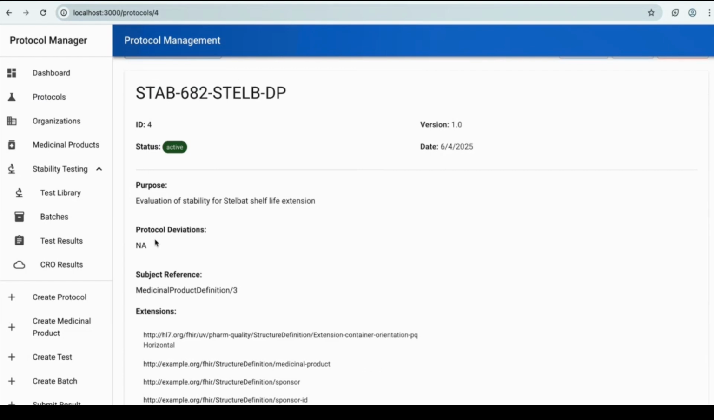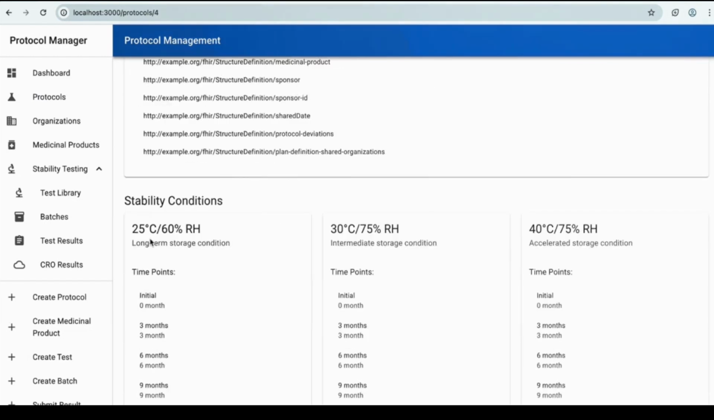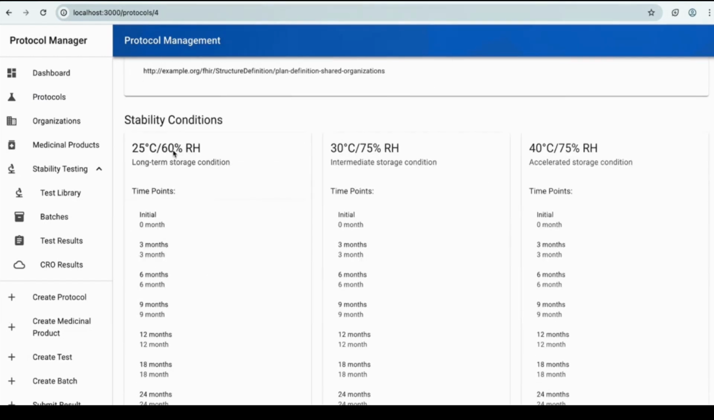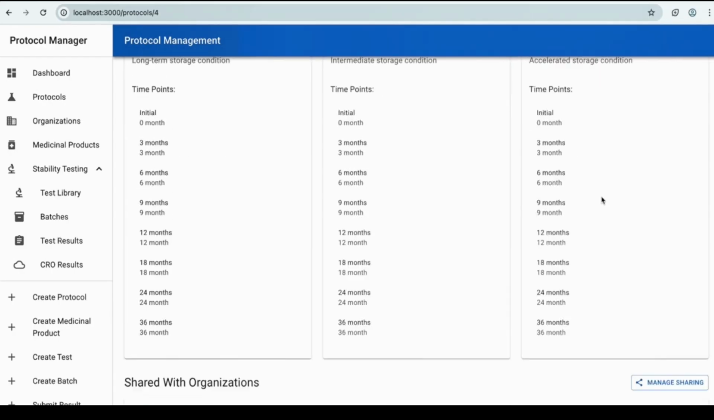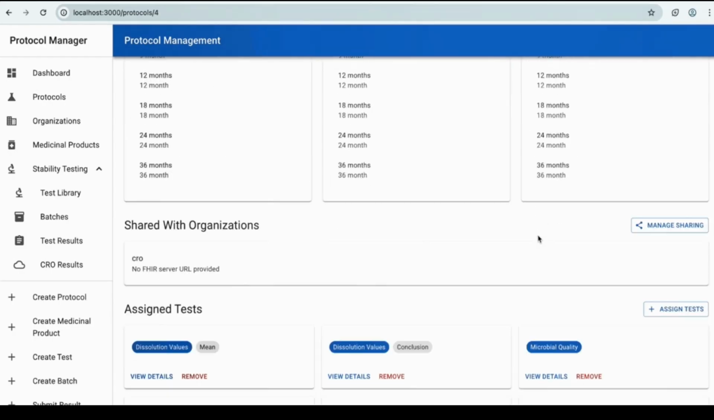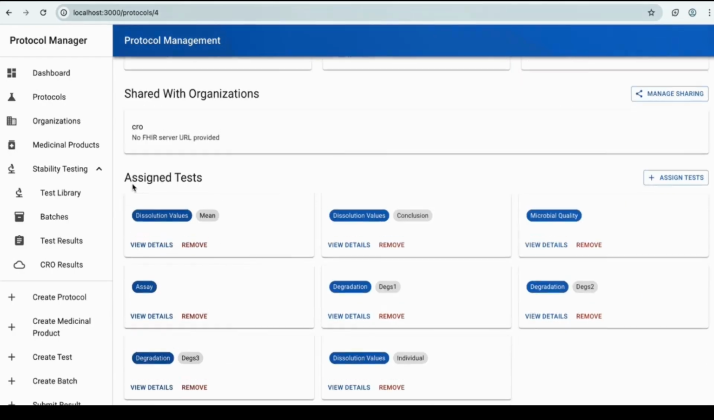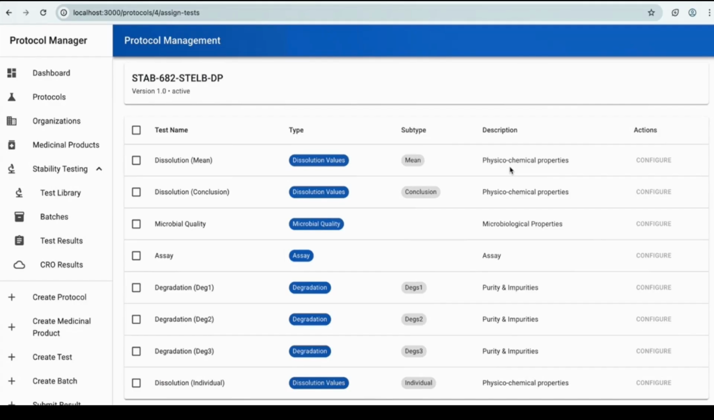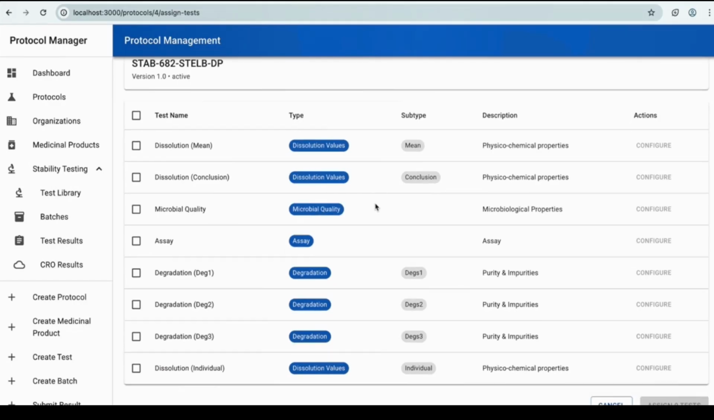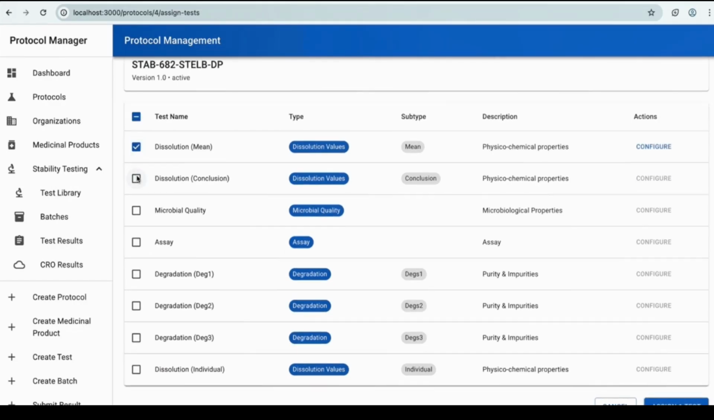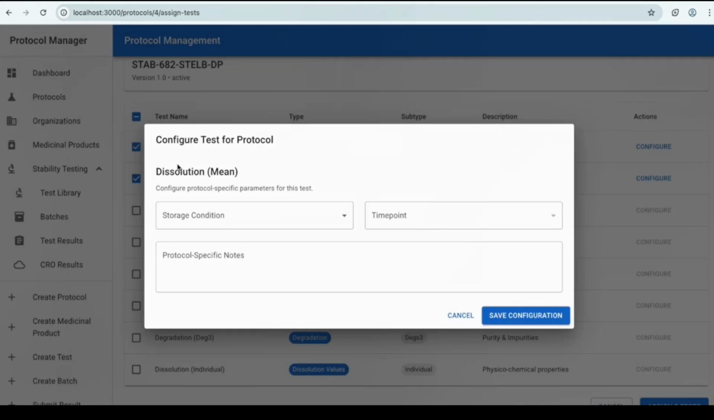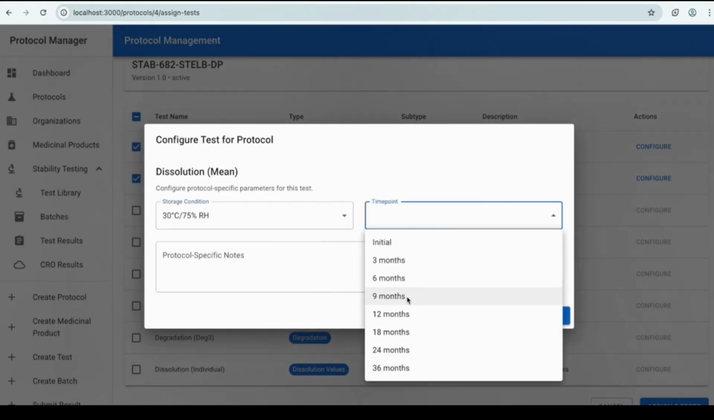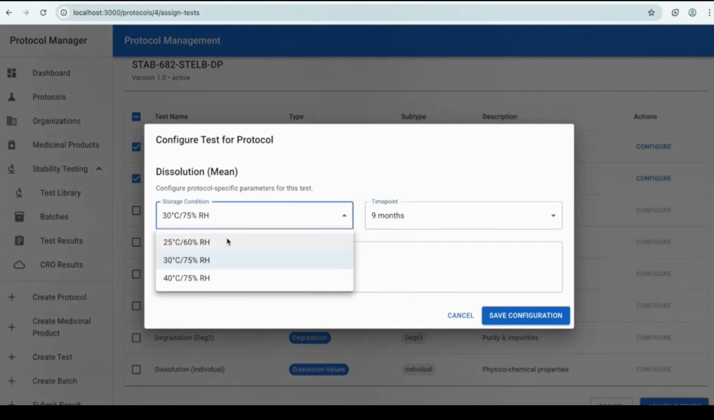So now we're showing what a completed stability protocol would look like. You can see all of the conditions here and all of the time points associated with those conditions. And you can see the tests as well that have been pulled into the protocol. So these are all the tests that live in our test library. You can pull them in. This is a multi-select option, so you can select all of your tests or some of your tests. It's configurable. And then assign time points to those tests as well.